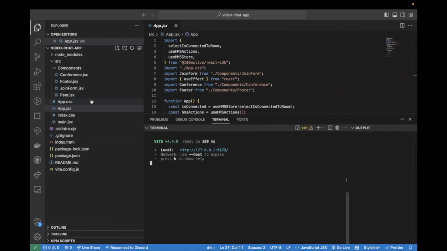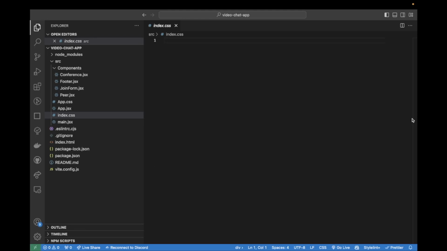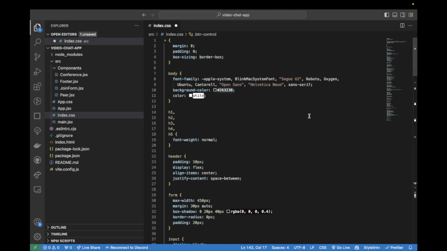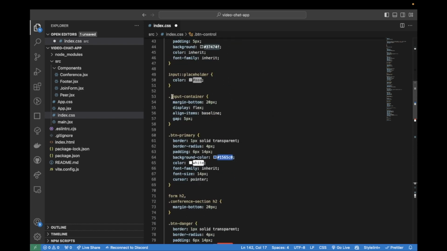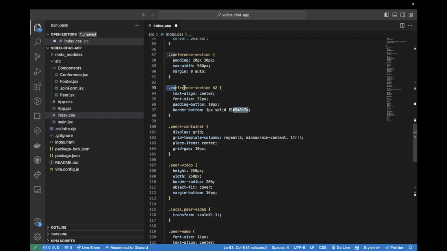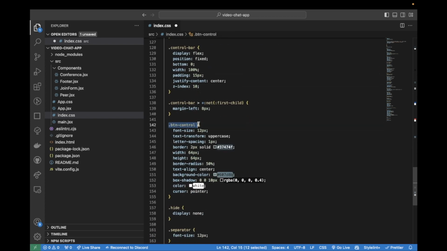So I'll return to my code, and inside the index.css file, paste the CSS code. So I'll have this linked in the description below. You can find this CSS file from the link in the description. And we'll paste it. So if you remember, we have already named all the classes, and it uses those classes to add some CSS like the input container, the conference section, the classes that we have added when writing our code, button control, and all this.